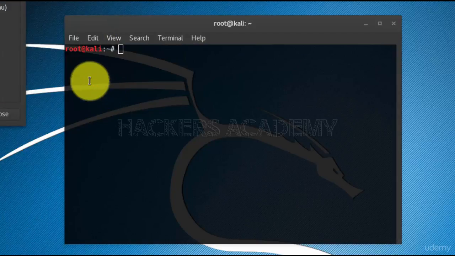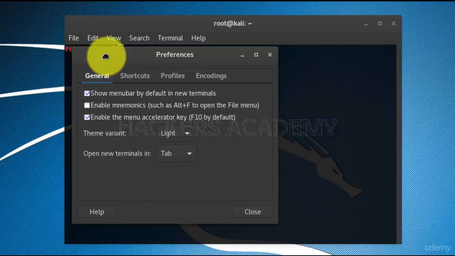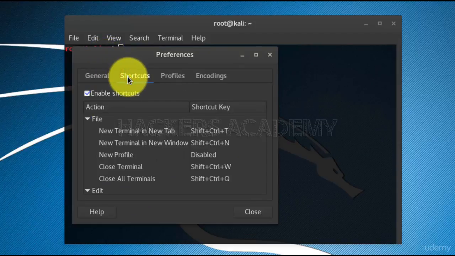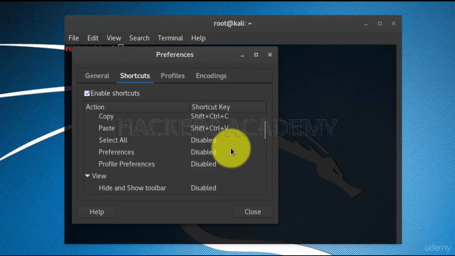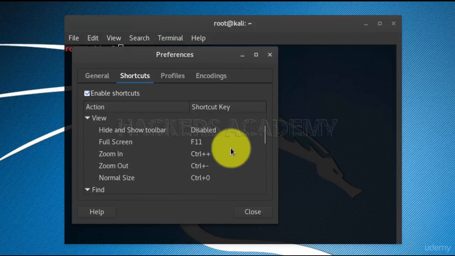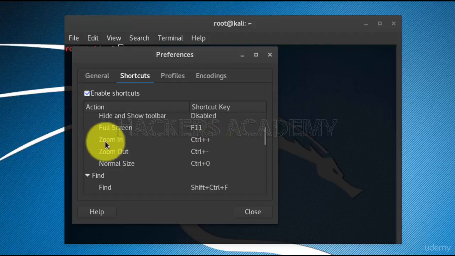One of the first things that I like to do when I'm recording videos is to zoom in and zoom out. How do I do that? I can see the shortcuts here that will show me the keyboard shortcuts for different commands. So for example, how to do copy paste, how to open a new terminal, and so on. To zoom in, it's Ctrl++. To zoom out, it's Ctrl+-.